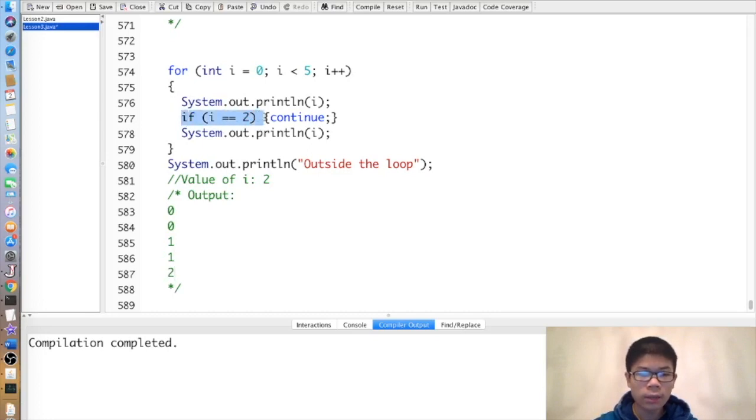Then i is equal to 2, so it hits the continue statement. What the continue statement does is it skips the rest of the for loop iteration, and it goes directly from the continue statement to the i++. Every single time a continue statement is used in a for loop, that happens. It goes to the statement after this second semicolon, so the third area in the for loop.